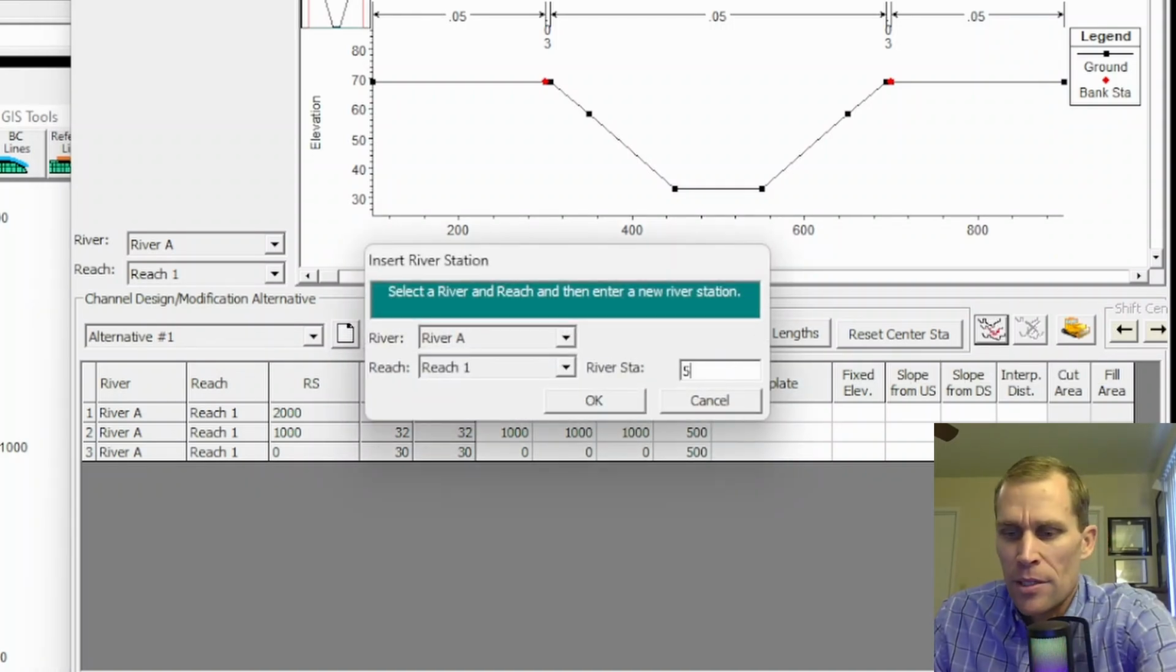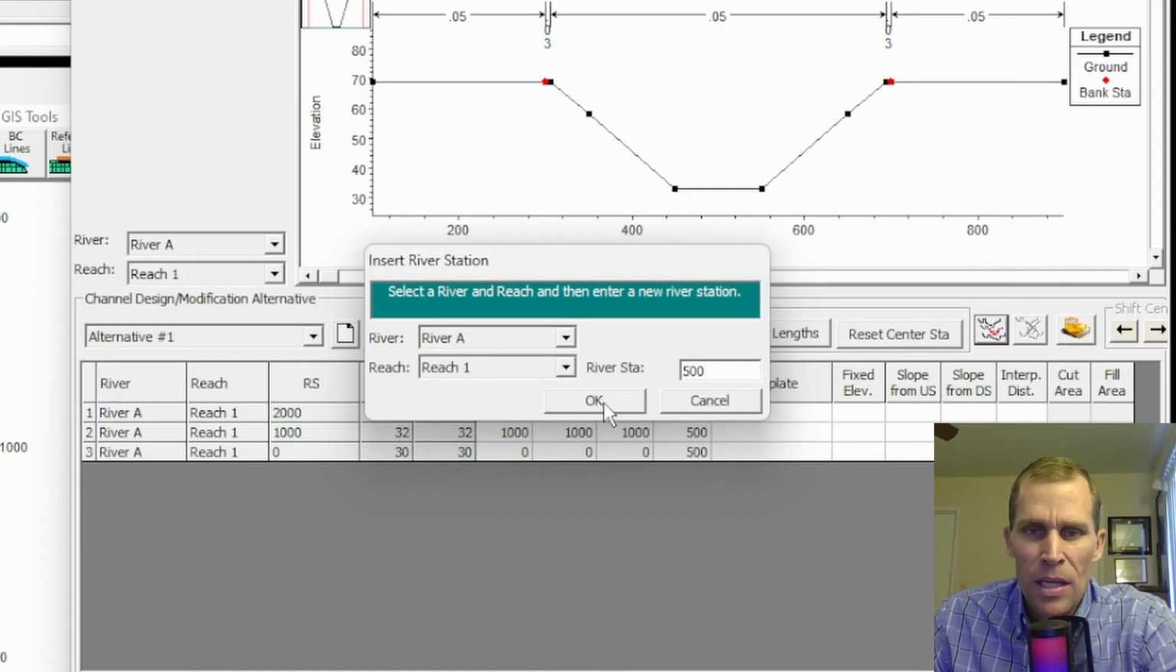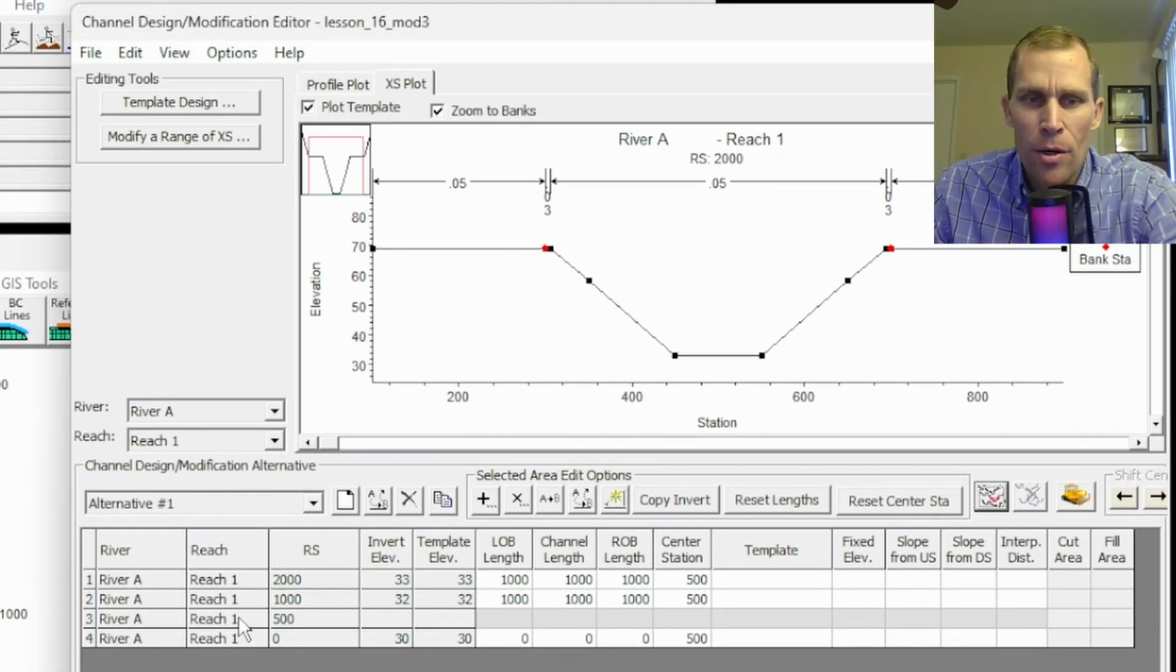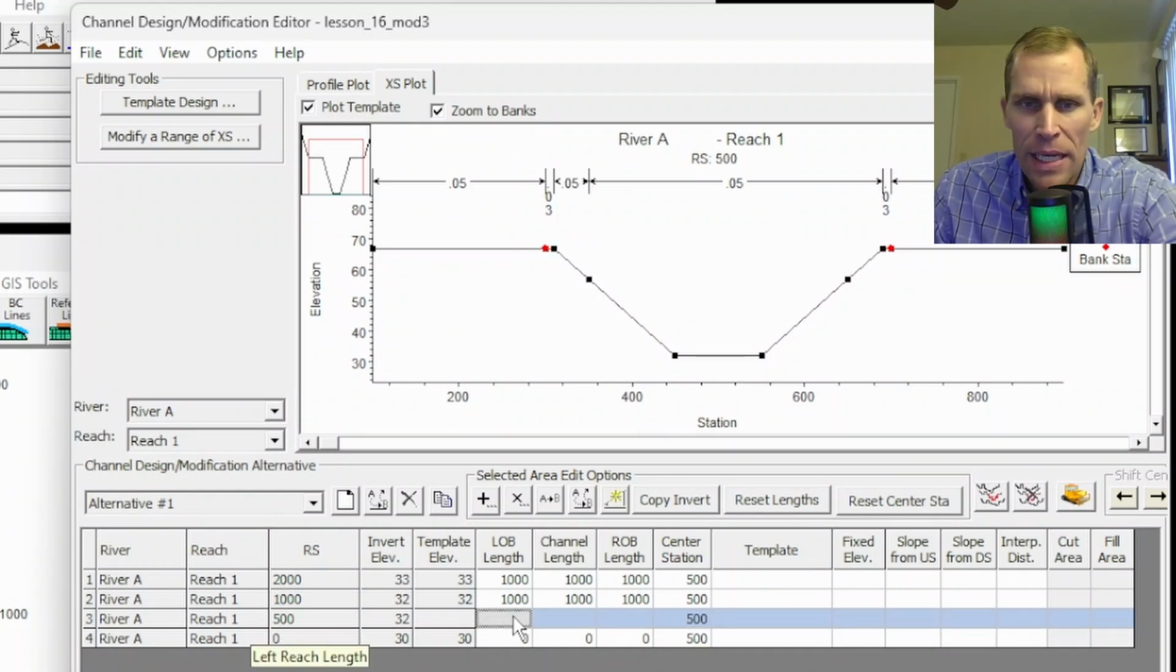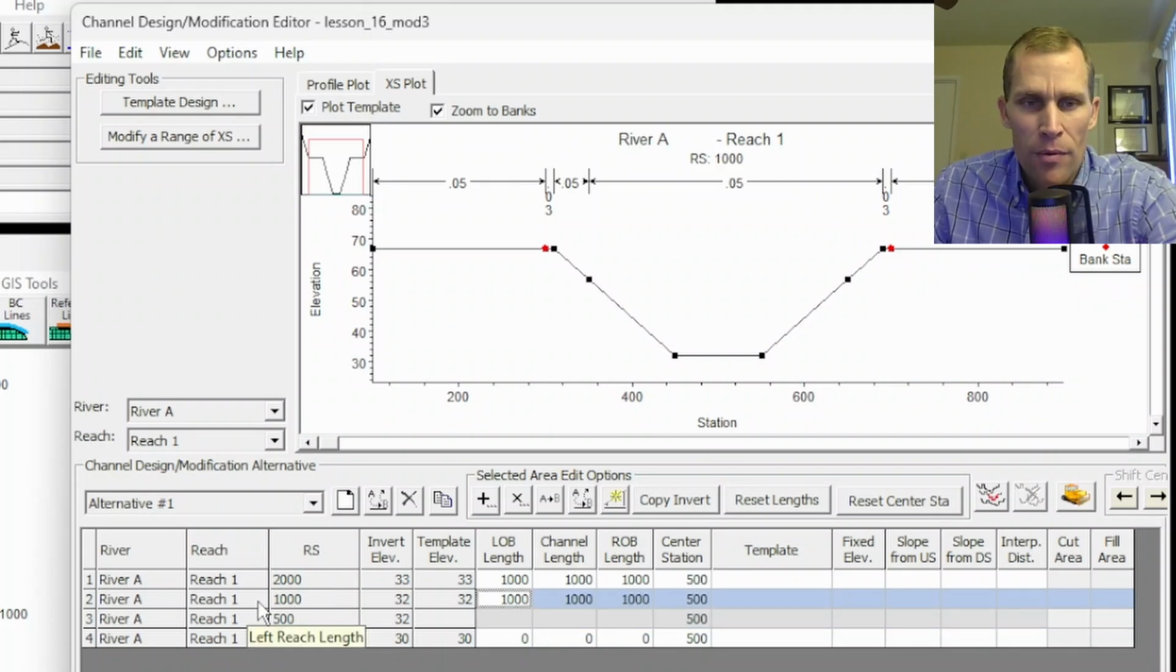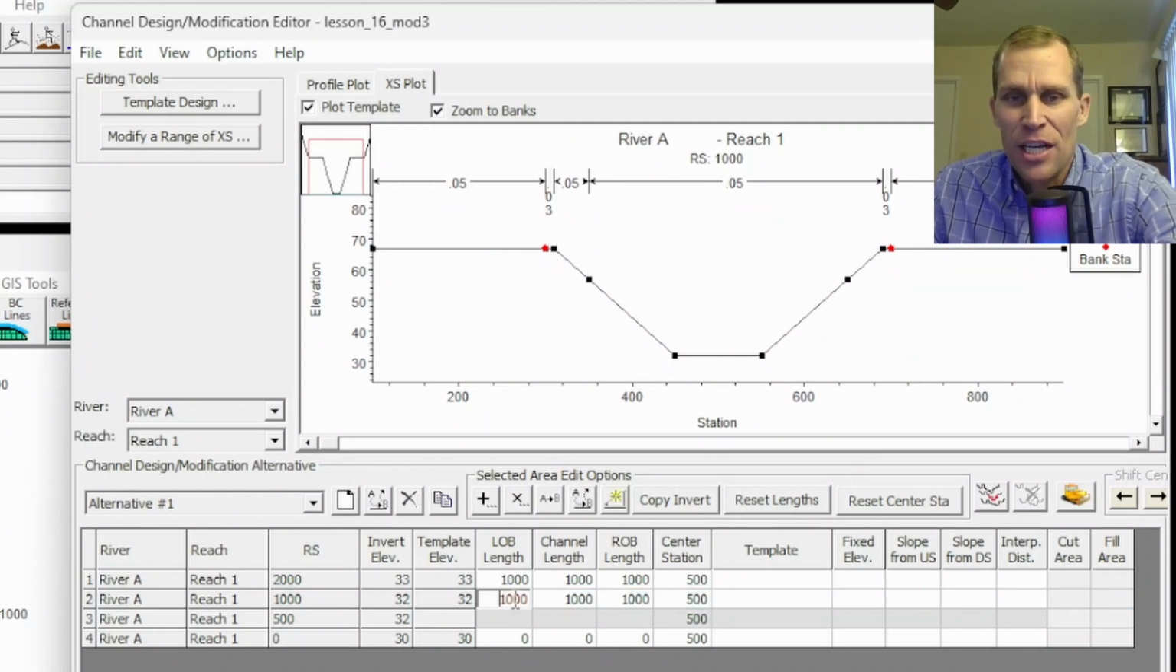I'll give it a river station of 500. Make sure you have the river and reach selected. I'll click OK. It added a row here to my table. So for river station 500, that's correct. What I need to do is update the reach lengths, and then it should update the invert elevation using linear interpolation. So no longer is one river station cross section 1,000 feet upstream of the next downstream cross section. I need to change this, and I'll change it to 500.